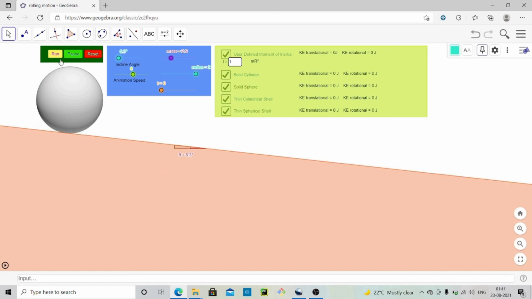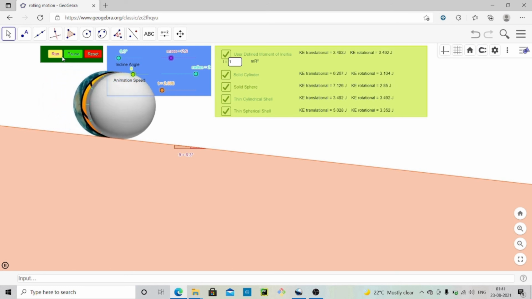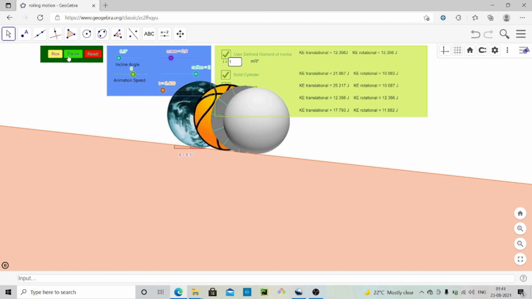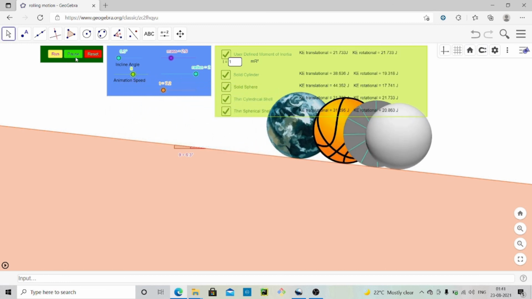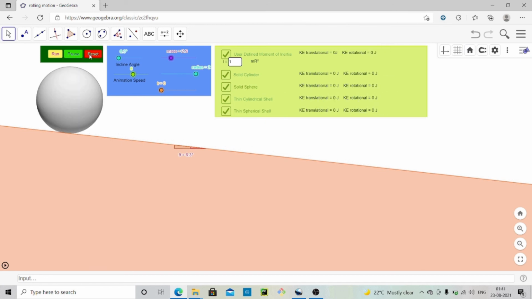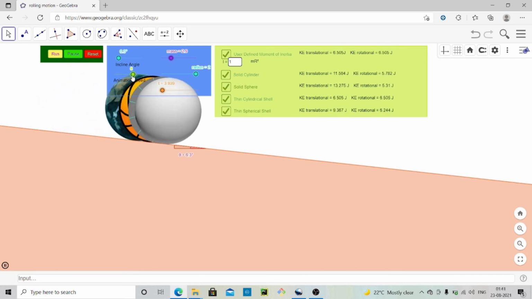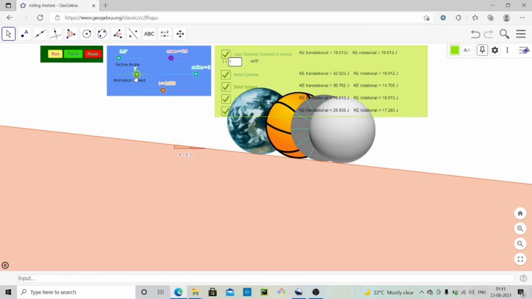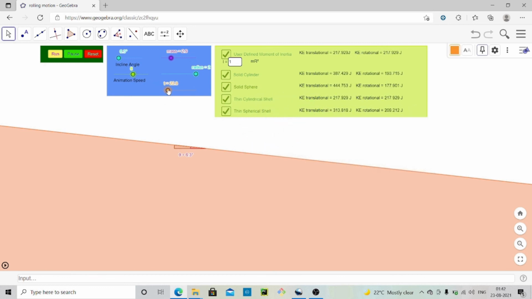Here there are three buttons to control the animation. Speed slider to adjust the animation speed. Here, the pause button to stop the animation and the reset button to reset the animation. Here there is an animation speed controller and time controller also.